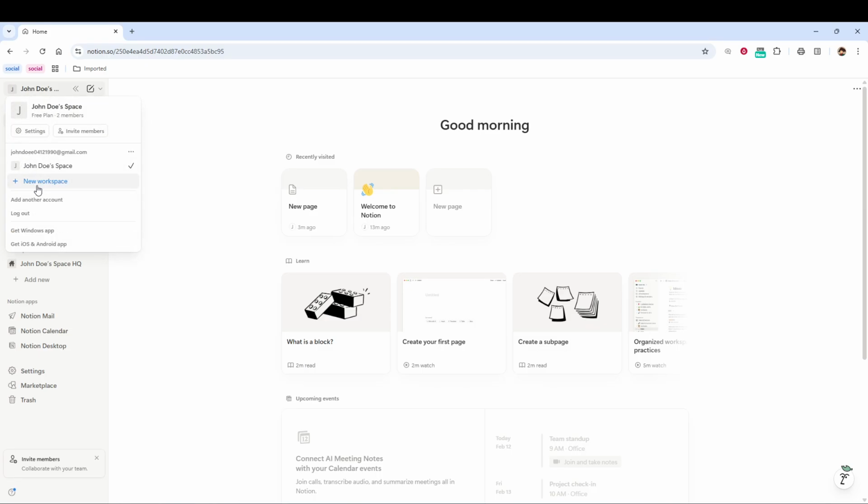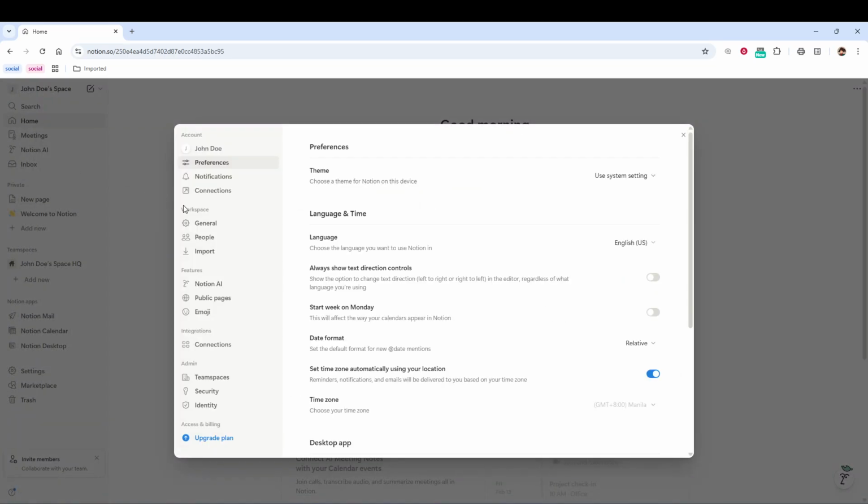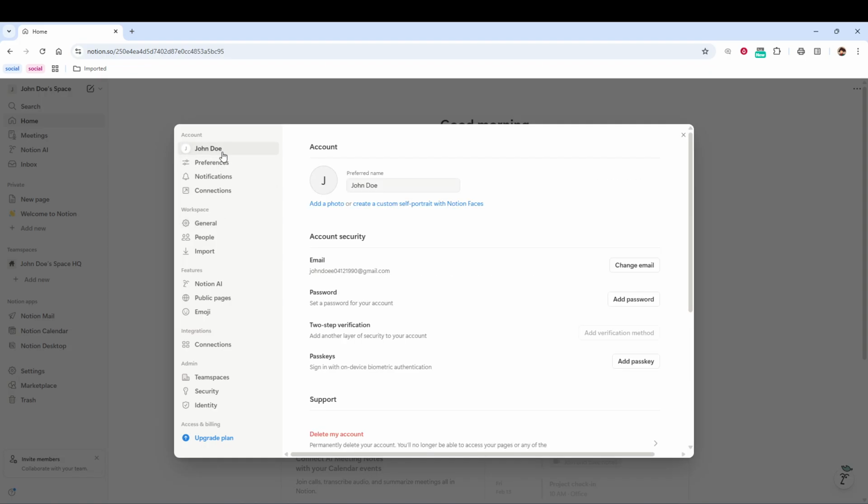This will open up the main settings window in the center of your screen. Once the settings window is open, you'll see a menu on the left side of that window. Here is where you can manage everything related to your account and workspace. To change your account name, you want to look for the section labeled either with your current name or something like My Account. Click on that option to open your personal account settings.